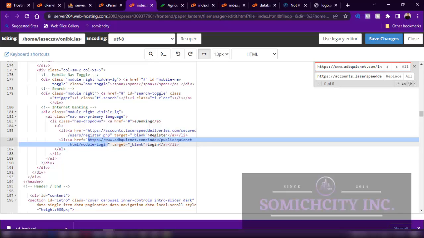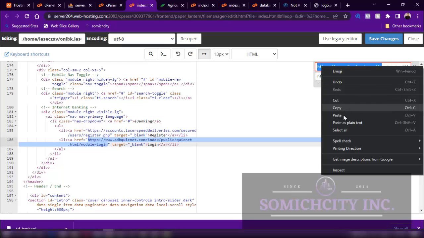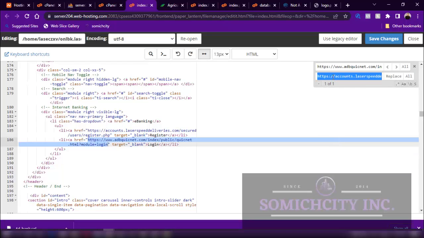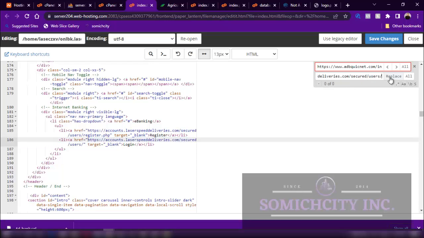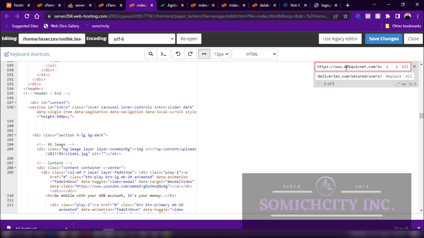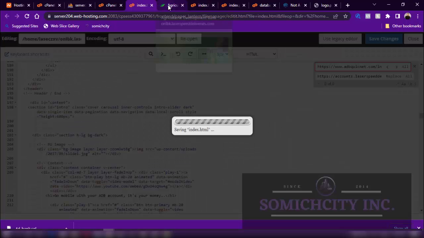So this is for the login. You copy, and remove the register.php part. This is for the login. You remove it and replace. So we have set up the login and the register page. Let's save changes and see whether we got it correctly.